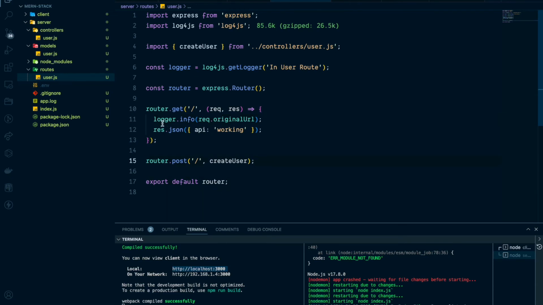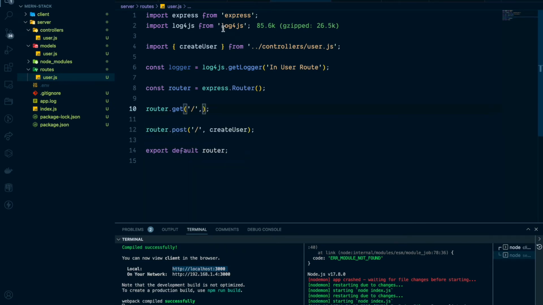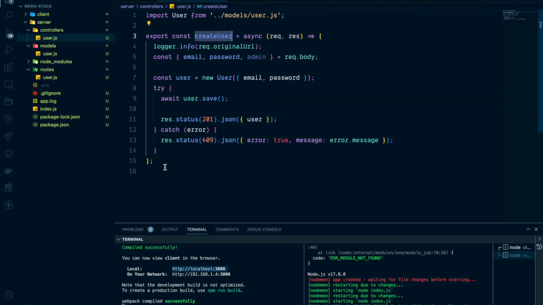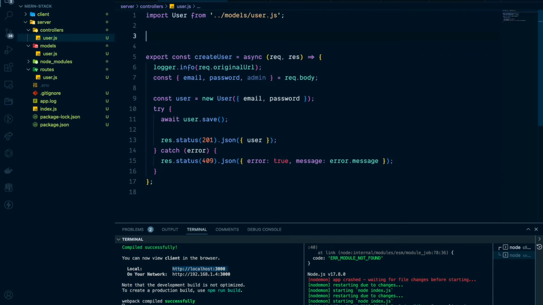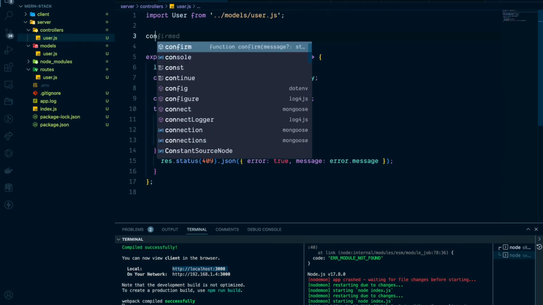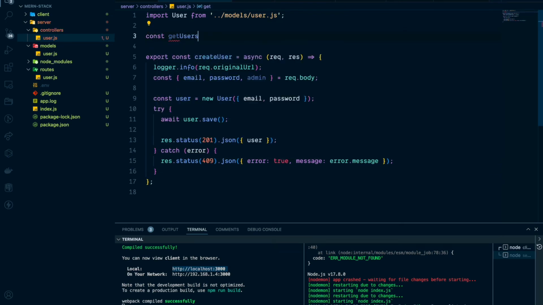Similarly, there was a get request, right? I would like to cut this, and in our controller I need to create another constant called getUsers, which is also an async function, which does not require the next property.